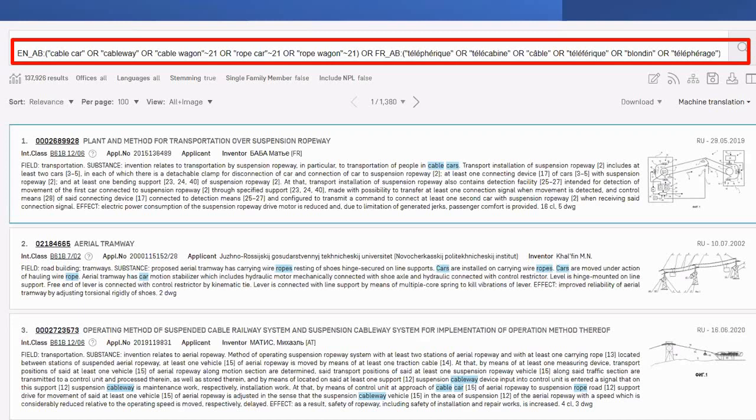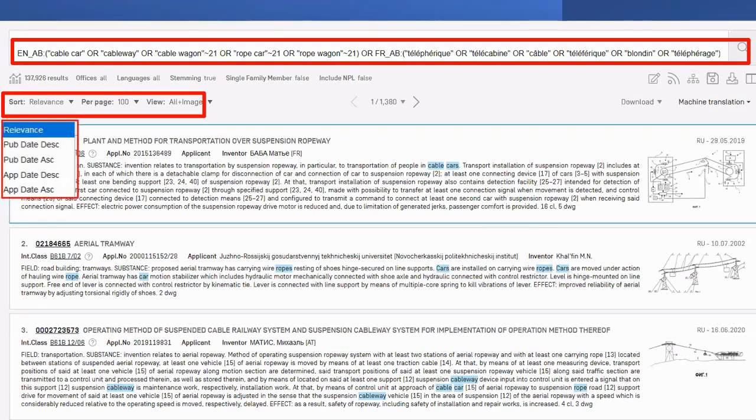Then you have your query here. When it's long, remember to click the notepad and the pen so that you can see it entirely and also edit it. And then you can customize to a certain extent your result list. You can sort your result.